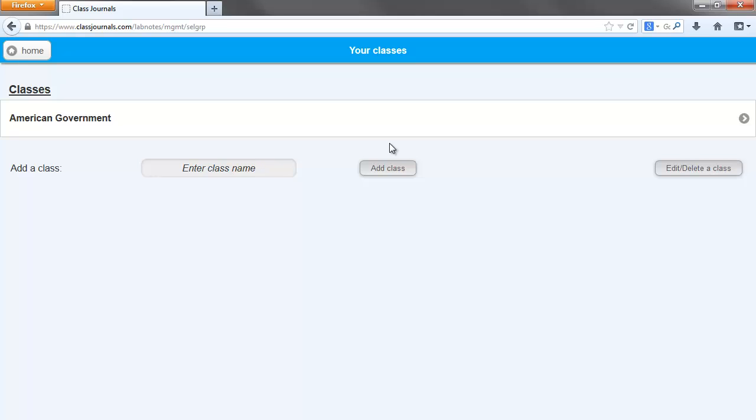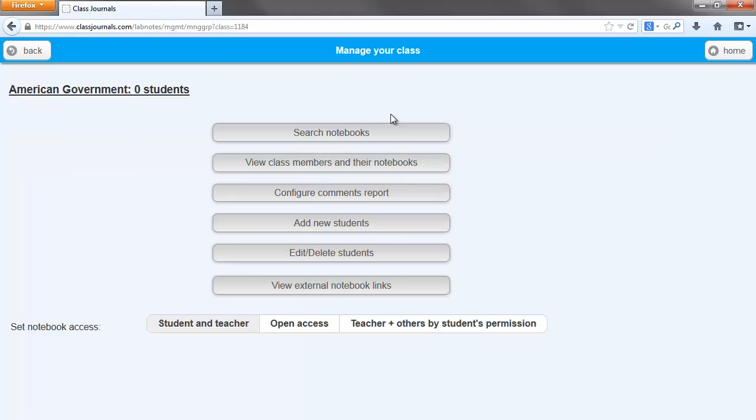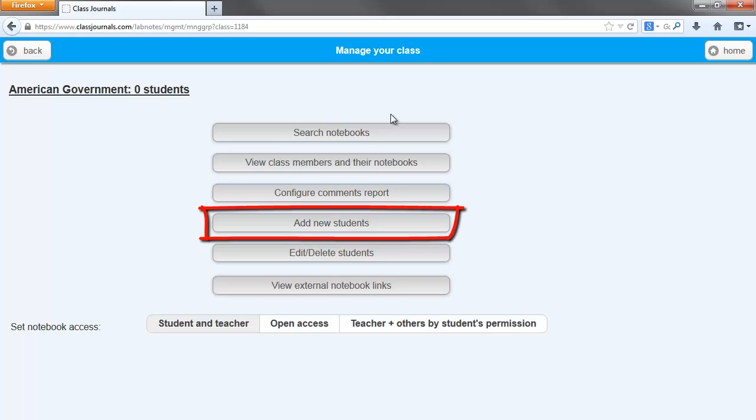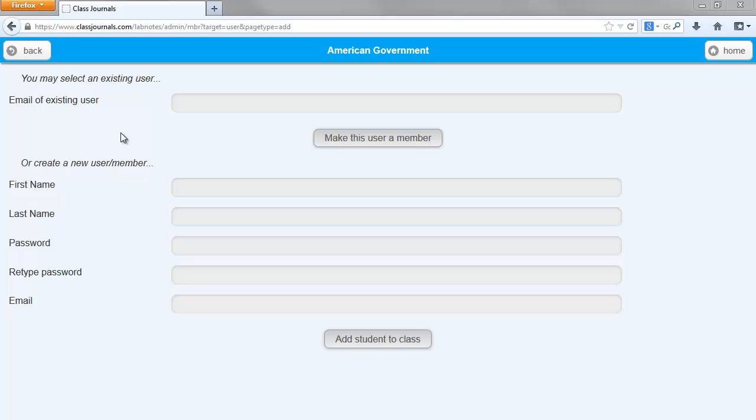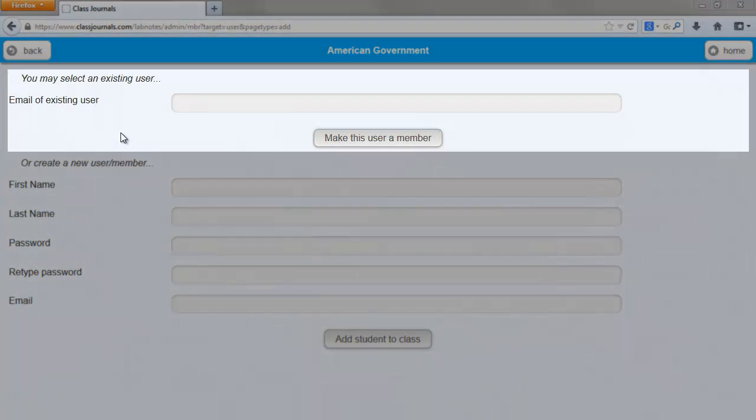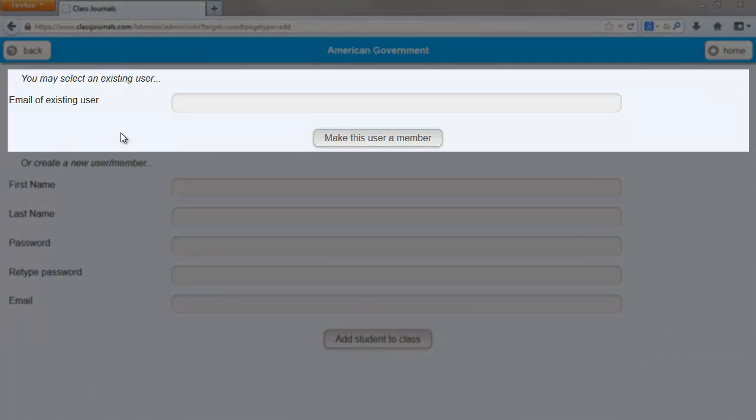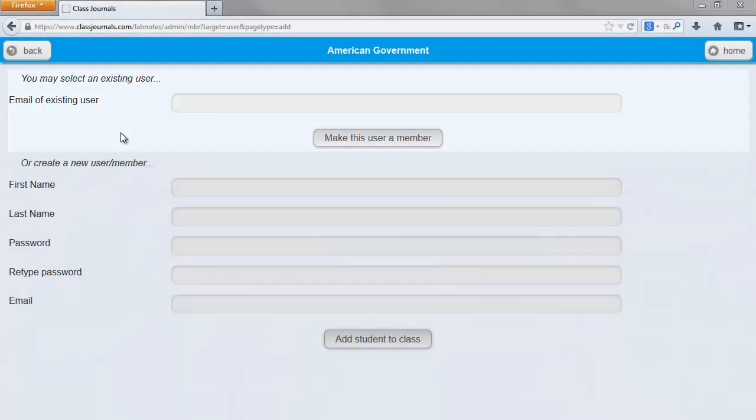The next step is to add students to the newly created class. To get started, click on the class's name. In the Class Management area, you have several options available to you, including Add New Students. We'll click on the Add New Students button to add 3 students to our American Government class. If the student already exists in the class journal system as a member of another class, simply type their email address in the Email of Existing User text box and click the Make This User a Member button. In this example, our students do not already exist in the system, so we'll need to add them now.